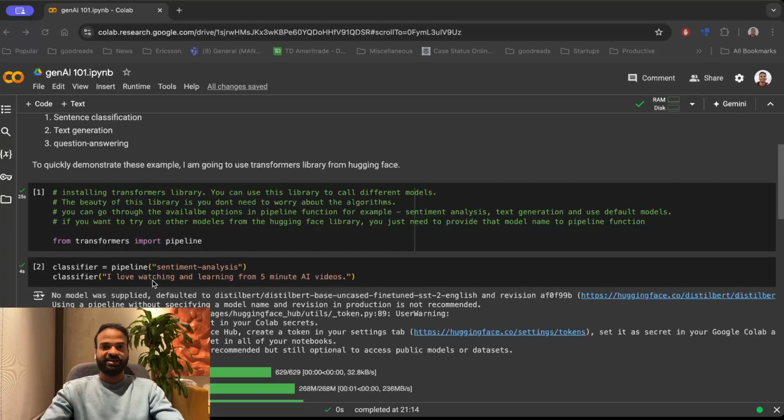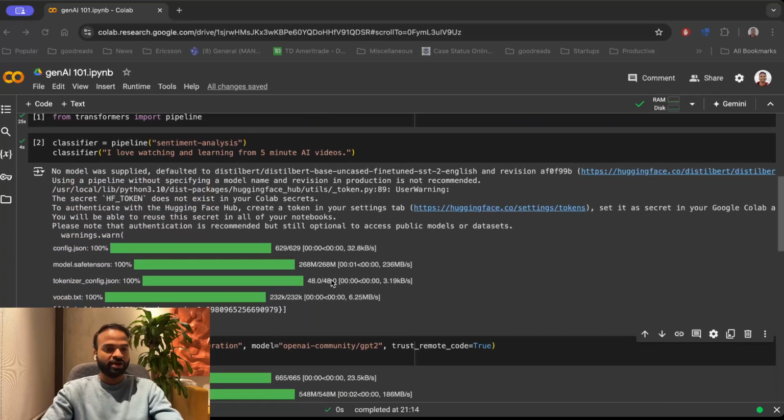And I gave the line, I love watching and learning from 5 minute AI videos. And I run this code. And when I run it, it gives a positive sentiment. You see, I love watching and learning. So it has a confidence score too.